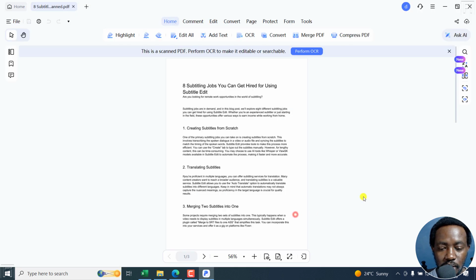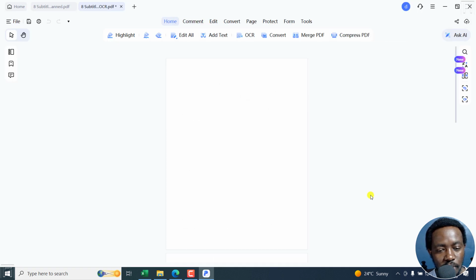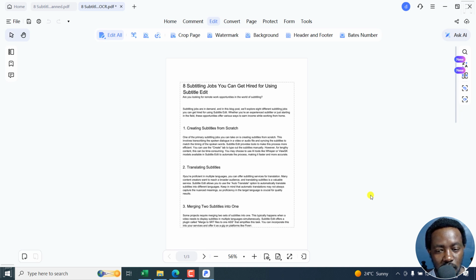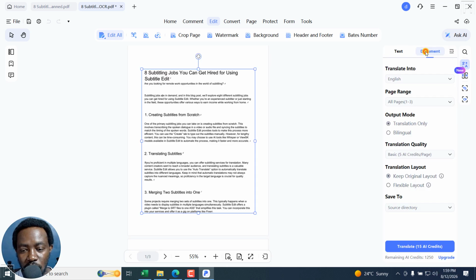I'll click on perform OCR and it's processing, and it's a short file, more or less 3 pages with just text, no images and all that, so it's not going to be very difficult to do the changes here. So that has been done, and this now more or less is editable. I can edit the text in here and all that, but for this video we wanted first to use the OCR feature to convert the scanned PDF to an editable PDF, and then we can now use the new AI translator right here, and we can click on document translation only.